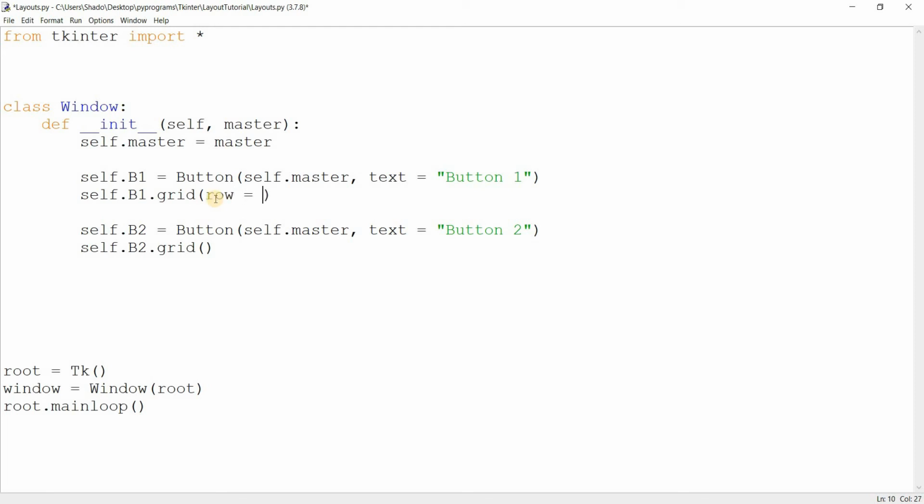So grid, if you haven't already guessed, is a grid arrangement with rows and columns. You can pick which row and column you want the widget to be on. Sorry, I did that twice. So let me put this over there, and let me put this in the same row, but in the first column.